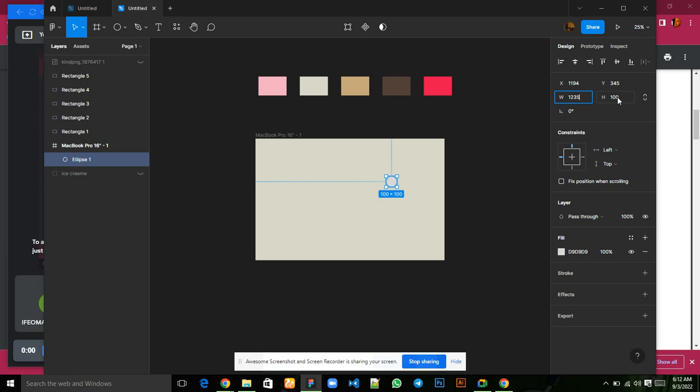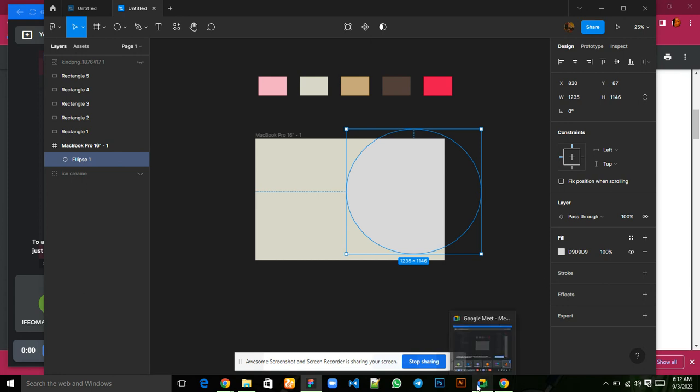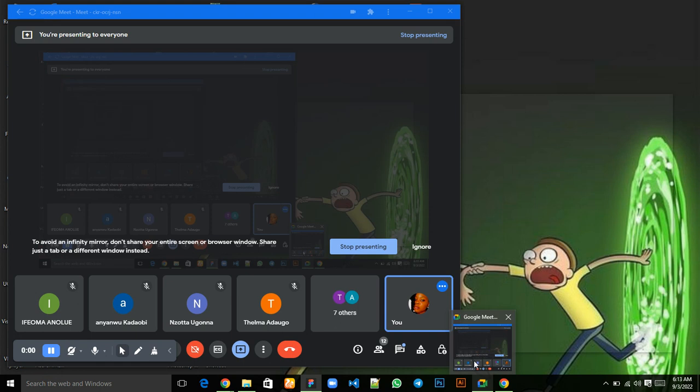1235 as the width and 1146 as the height. Okay, you can see it is now big. It is big, but we can't see it because it is the same color as the background. So what do we do? We go ahead to change it. Okay, are we following?